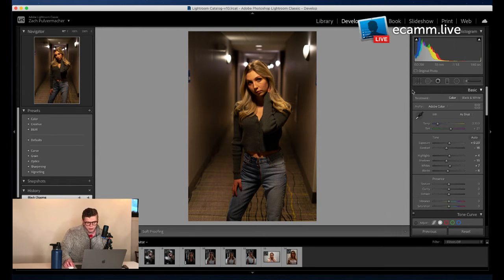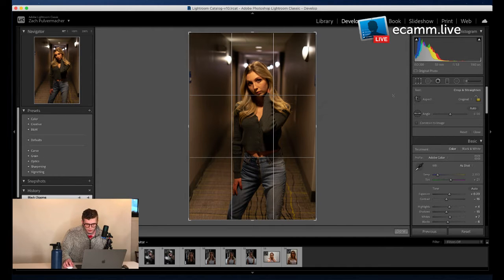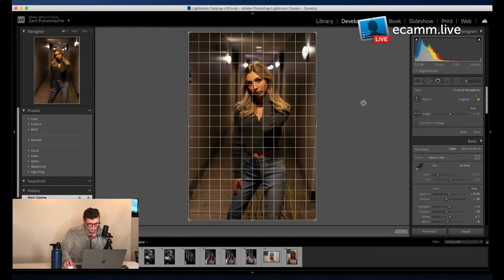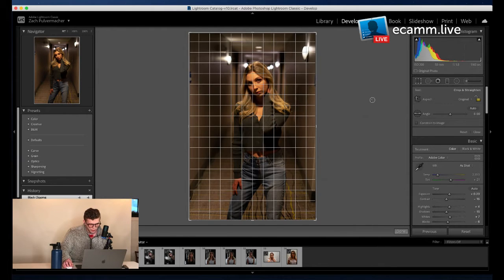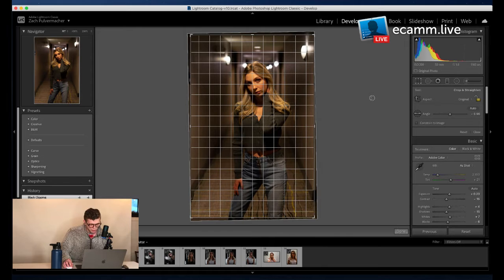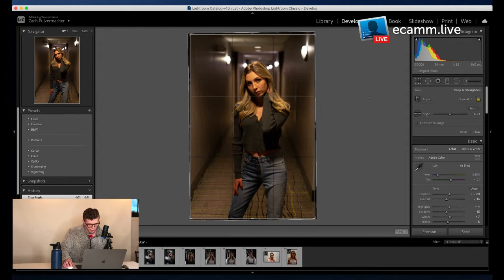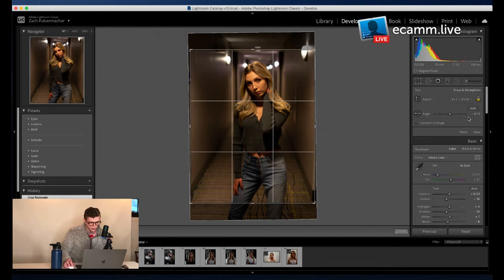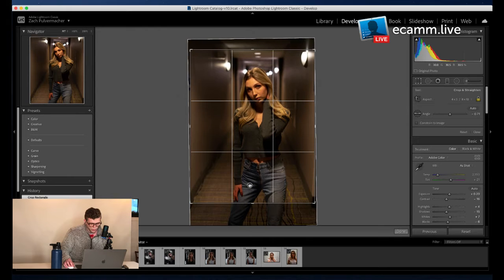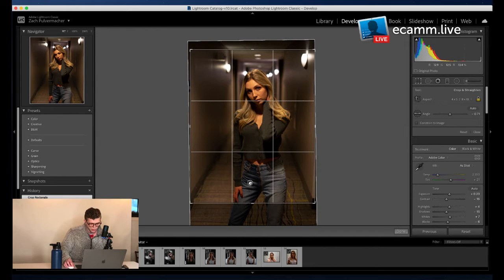So the next thing that I'm going to do, because it's really bothering me, is straighten this photo out. You can see how the ceiling is not really straight. It's not square. So I'm just going to square that up a little bit using the guidelines. And then I'm going to crop this to 4:5 for Instagram. So bring that up a little bit. So this is in here.